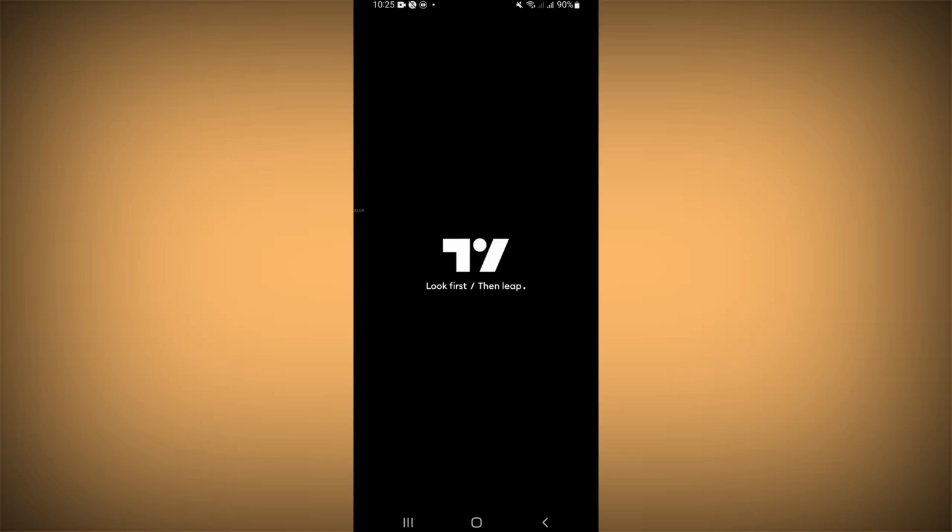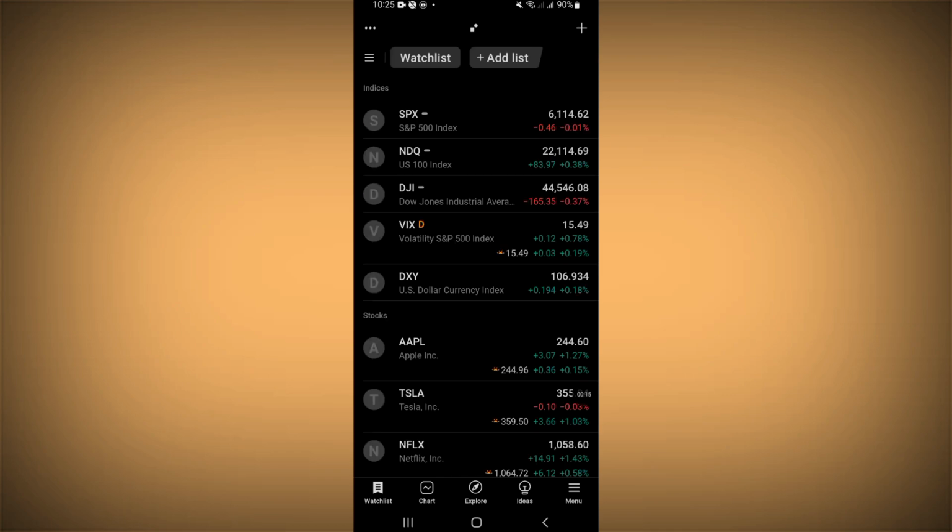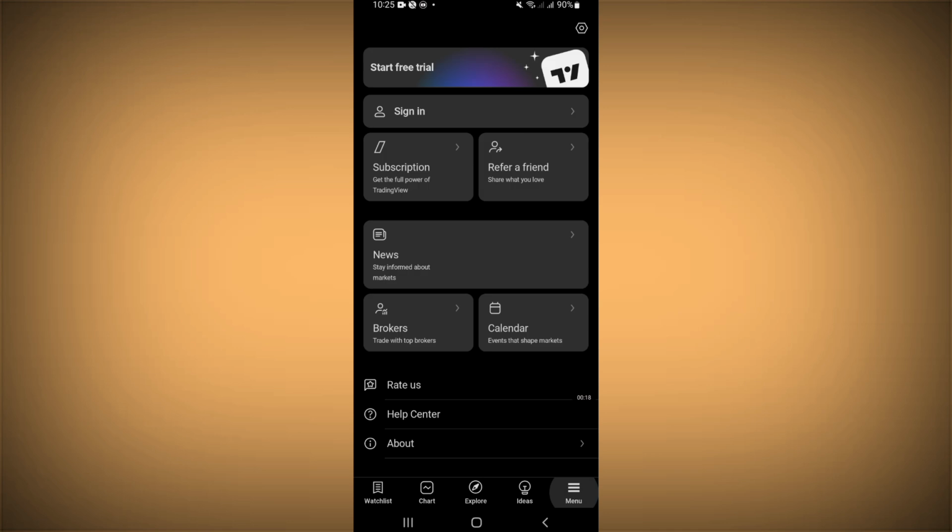First you have to download TradingView from the Play Store or App Store, whatever your device is. Then you should open it. After this, come here to the menu and click sign in.